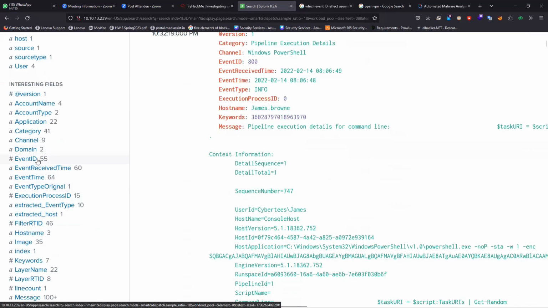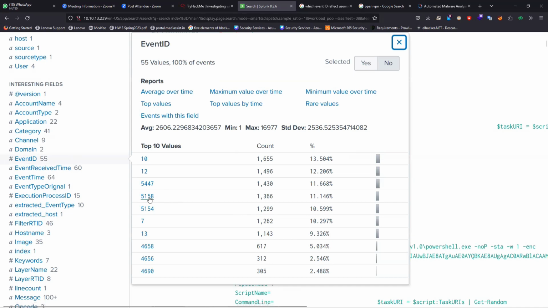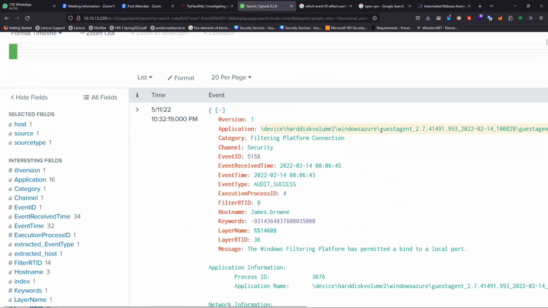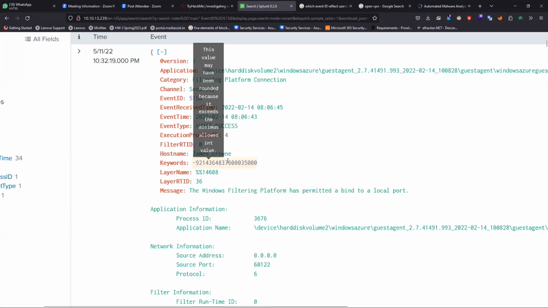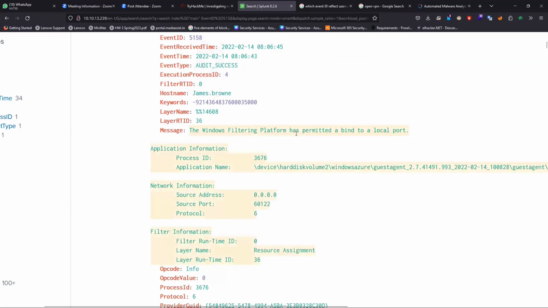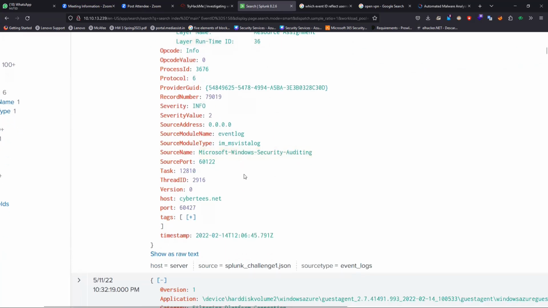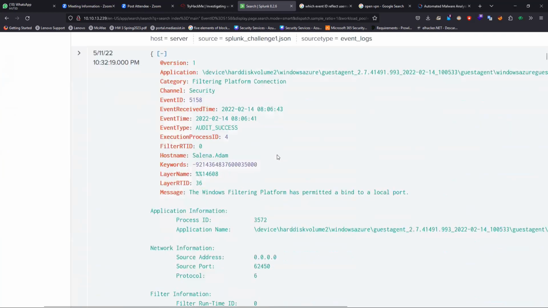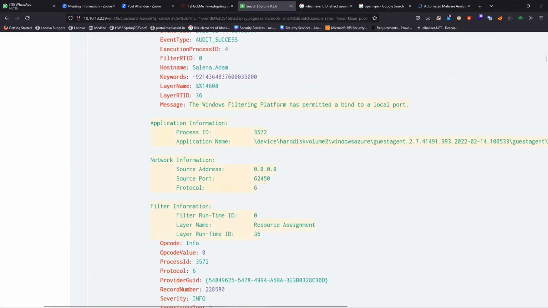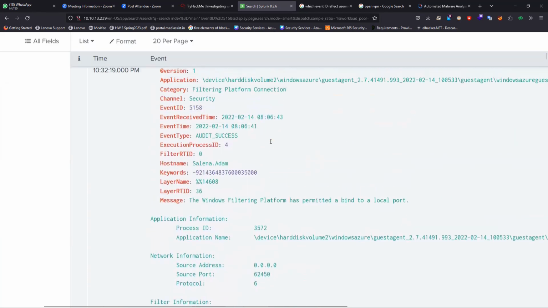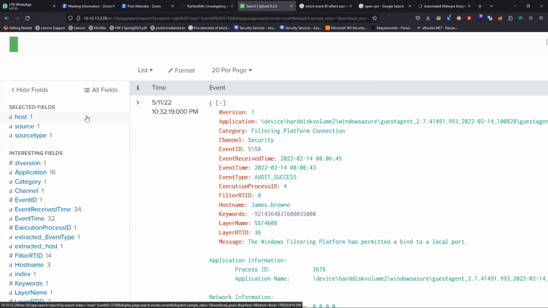Now let's go to this 5158 to get a little idea. So this is the filtering platform, guest agent. Okay, audit success, host name is this. It is bind to local. So this is some hardware storage part. Again, it is related to Windows security auditing. So some audit happened and the information got updated. Yeah, so we don't have to use that either.